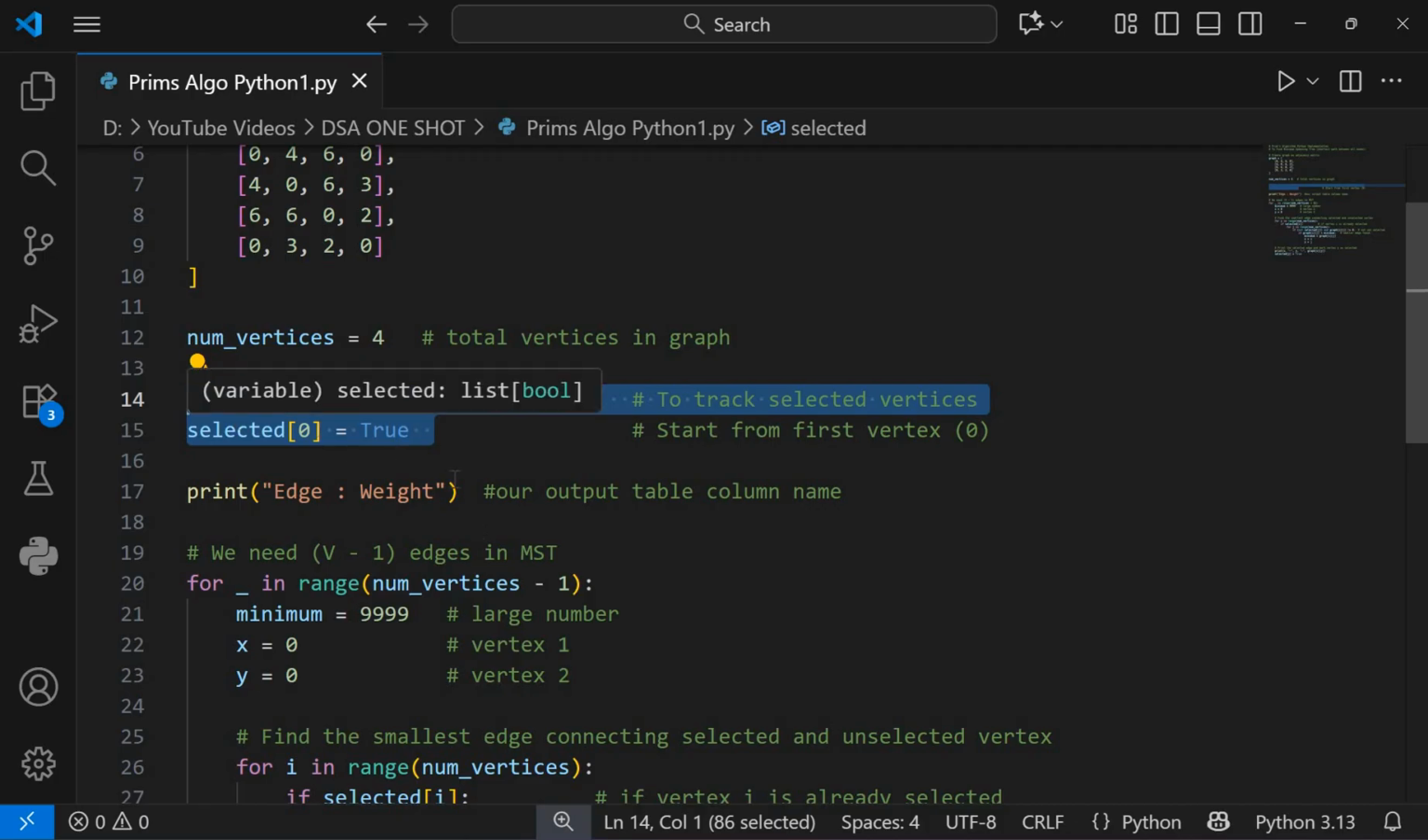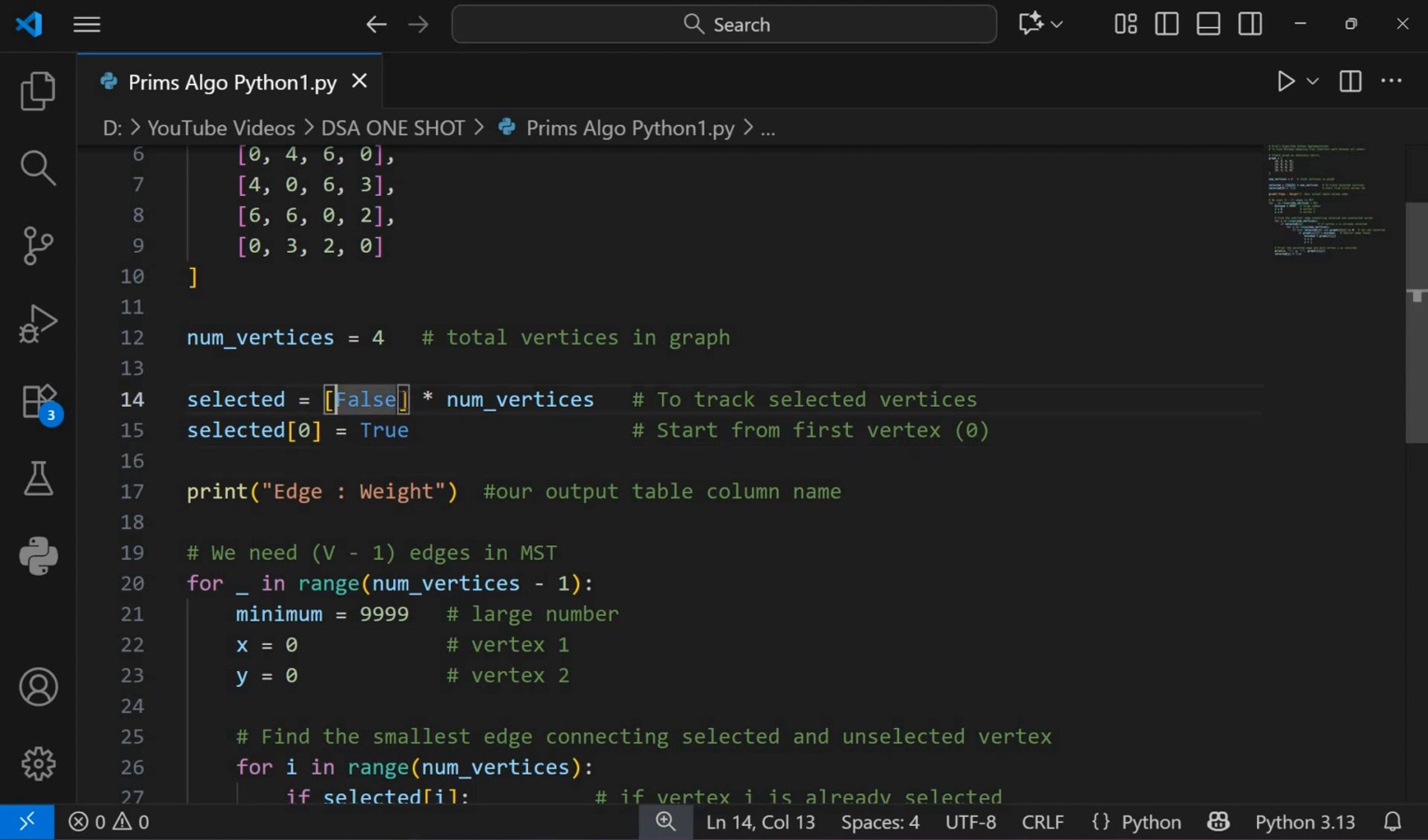So the selected array keeps track of which vertices are already part of our minimum spanning tree. Initially, you can't visit any particular node, so initially it is false. At the beginning, you have to visit vertex 0. 0 is your starting point, the source point. So selected of 0 equals true. True means you have visited that vertex and 0 is included in your minimum spanning tree. So selected of 0 equals true. That is your first vertex.